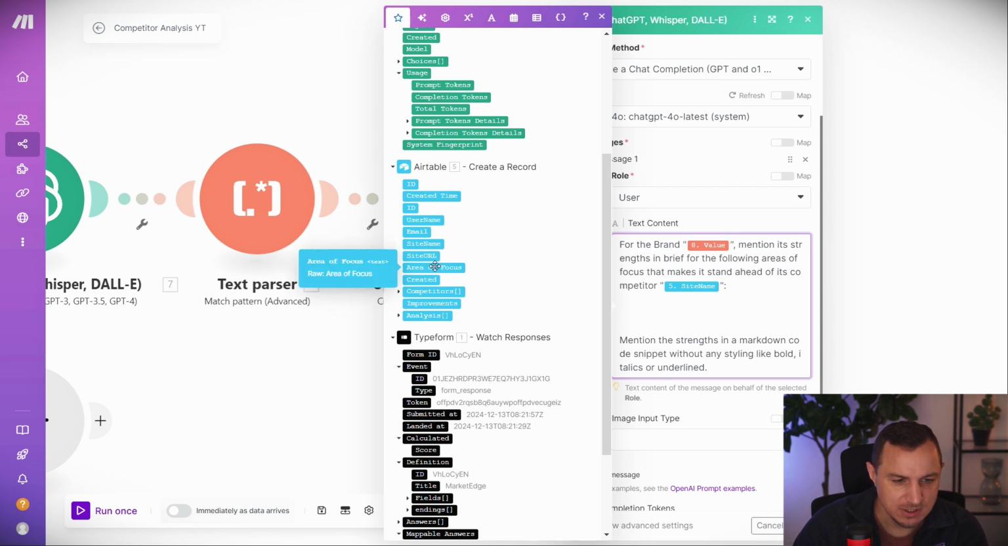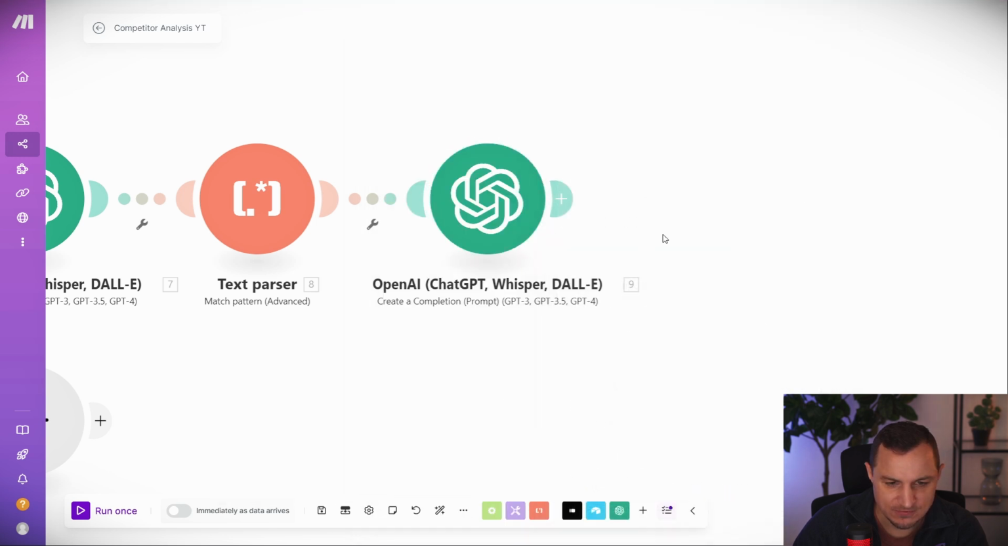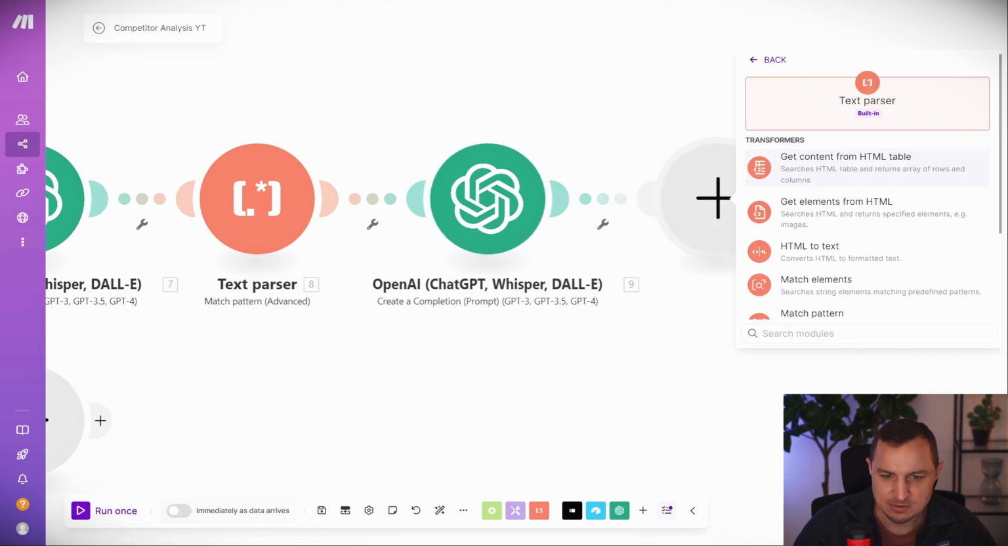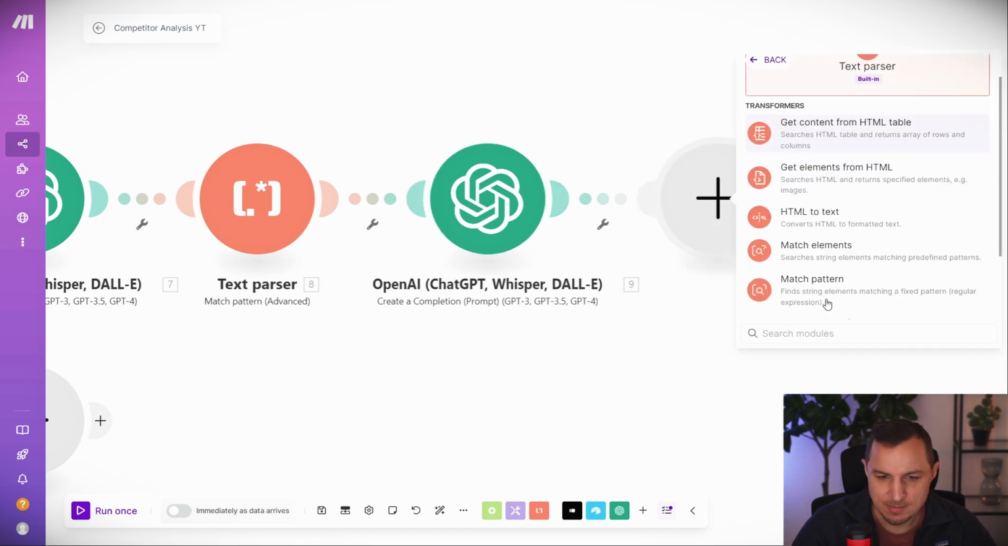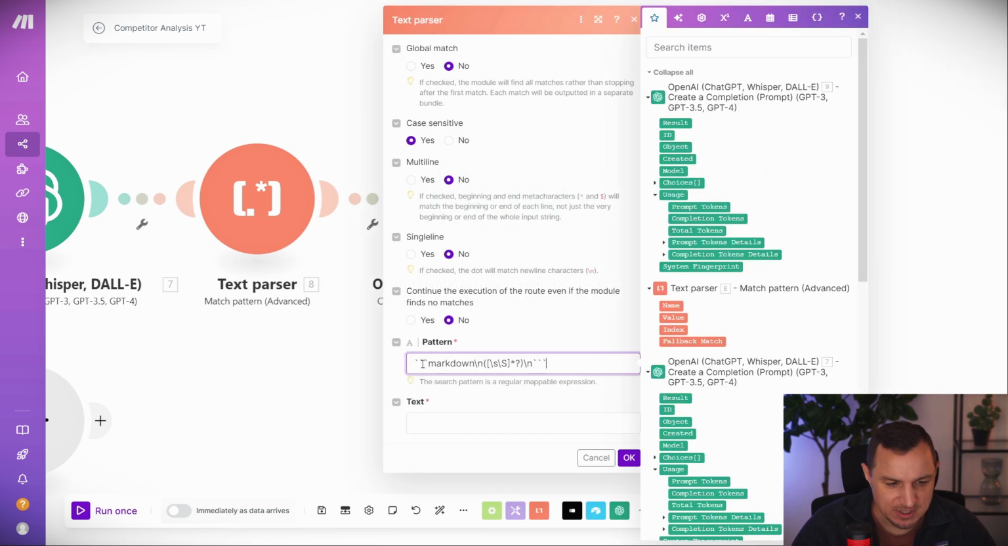So it could be either that we get it directly from the database, or we can get it from our Typeform. Either way is fine. And then we can go ahead and add another text parser here. So this next text parser will match pattern again, so match pattern advanced. And the pattern that I want to use here is this pattern here, where it says markdown \n.